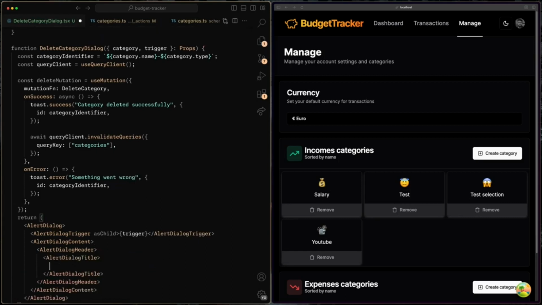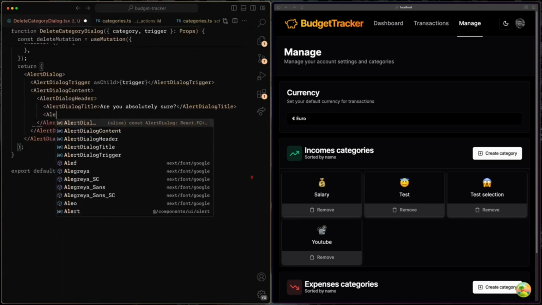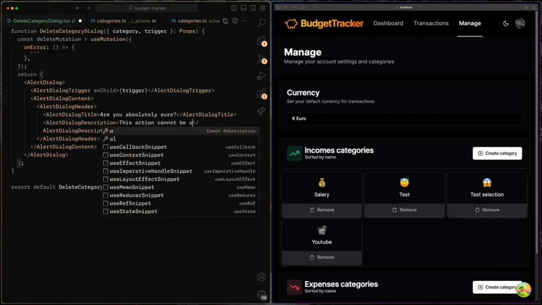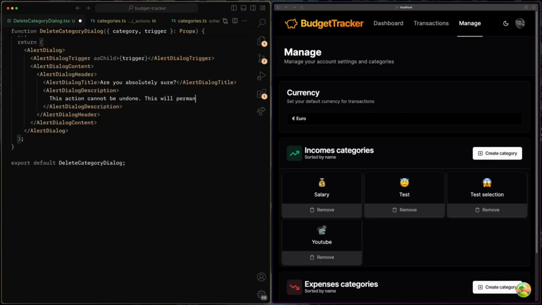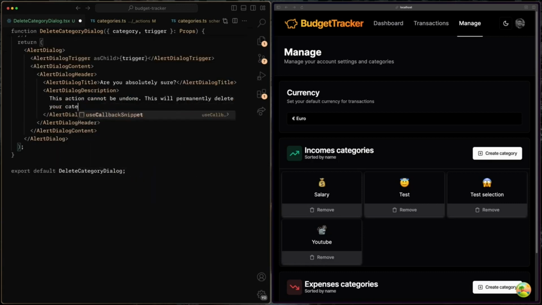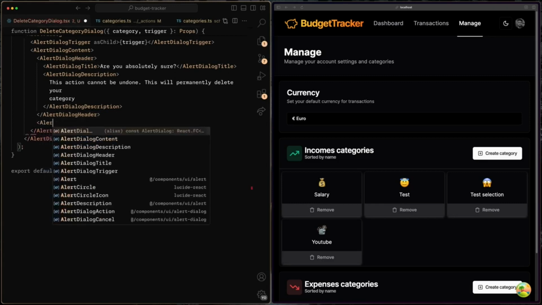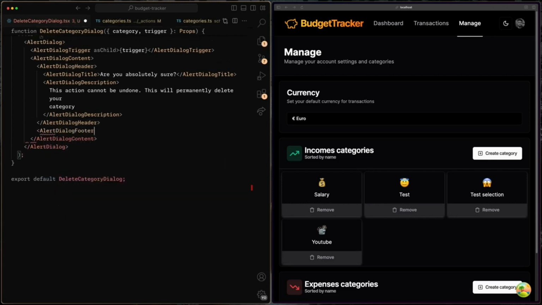Within the title, we are going to write, "Are you absolutely sure?" Then we have an alert dialog description: "This action cannot be undone. This will permanently delete your category," like that. Then after the alert dialog header, let's add an alert dialog footer component.